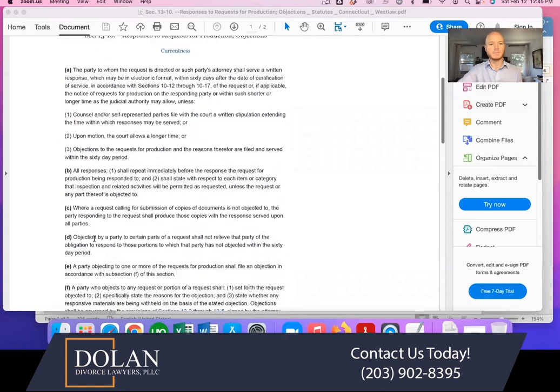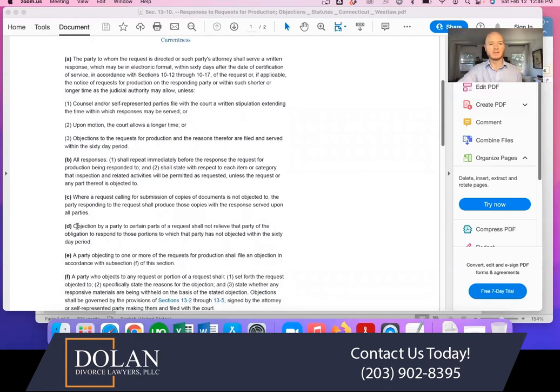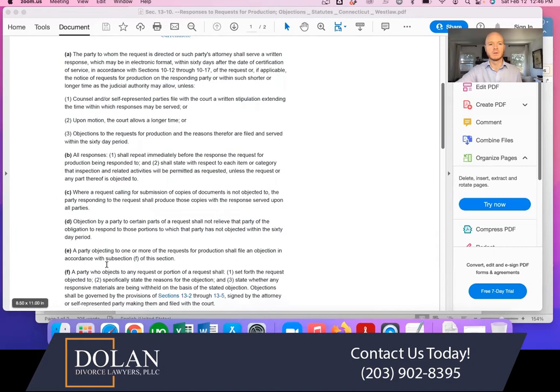And down in subsection D, it says objections by a party to certain parts of a request shall not relieve that party of the obligation to respond to those portions of which that party has not objected within the 60-day period. So if you object to certain parts of a request, you still have to provide documents for the portion of the request, the individual request, that you did not object to.